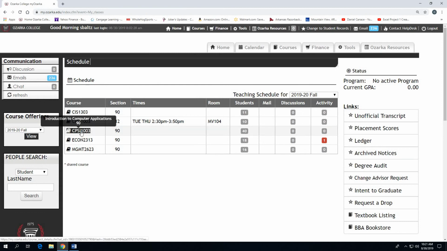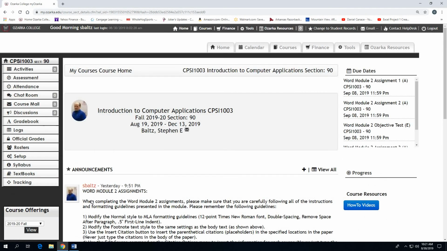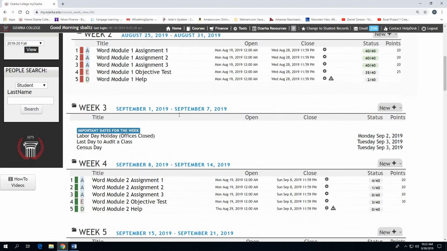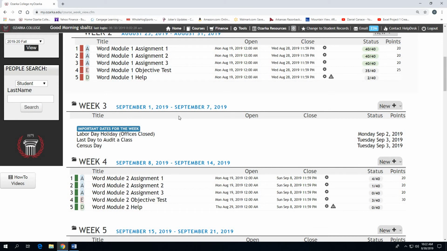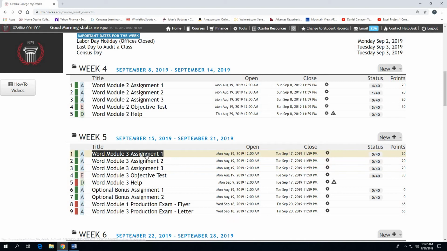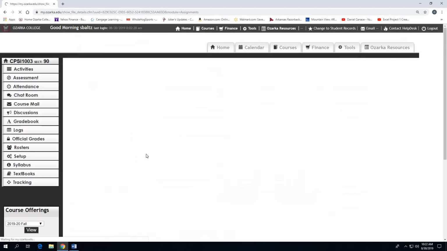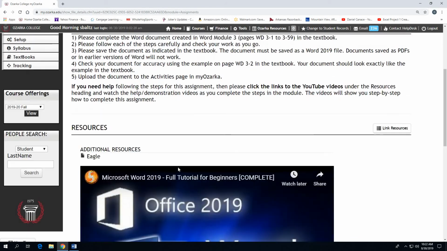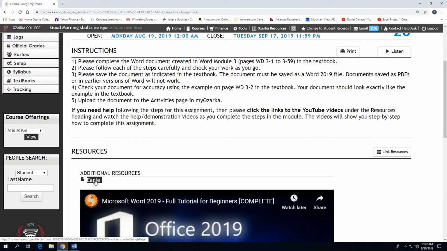and go to this course, just CPSI 1003 section 90, and you're going to go to the activities page and go down to week 5 where you see Word Module 3 Assignment 1. You're going to click on that, and down under Resources you'll notice there is a link to the picture of the eagle that we need to insert into this letterhead.